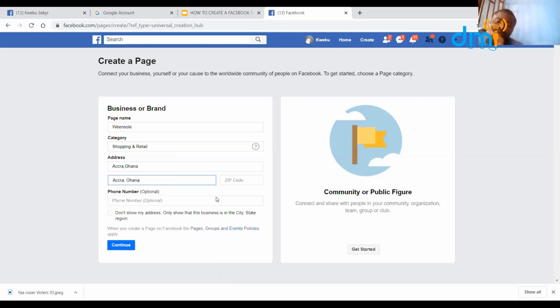So let's continue. With a zip code, in Ghana we don't have a proper system when it comes to zip code and stuff like that. But to the best of my knowledge, you can use 0233. It's not going to cause you any harm.